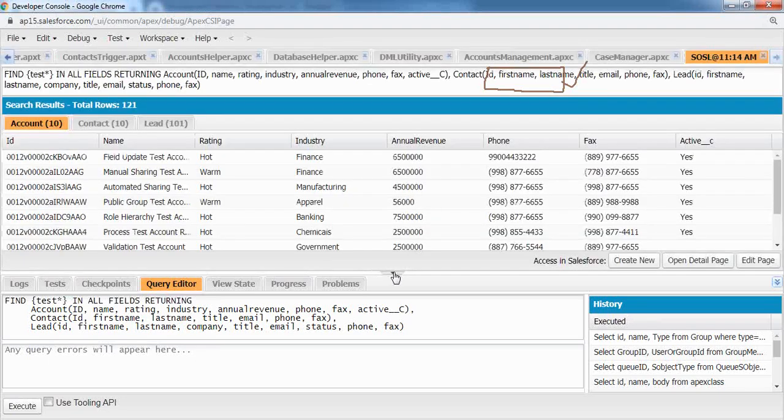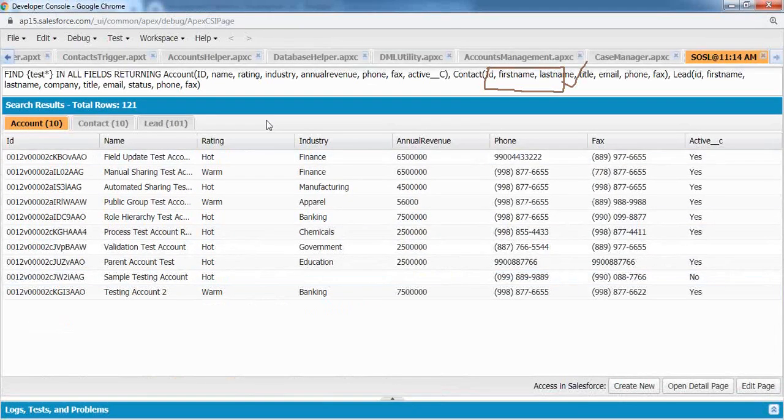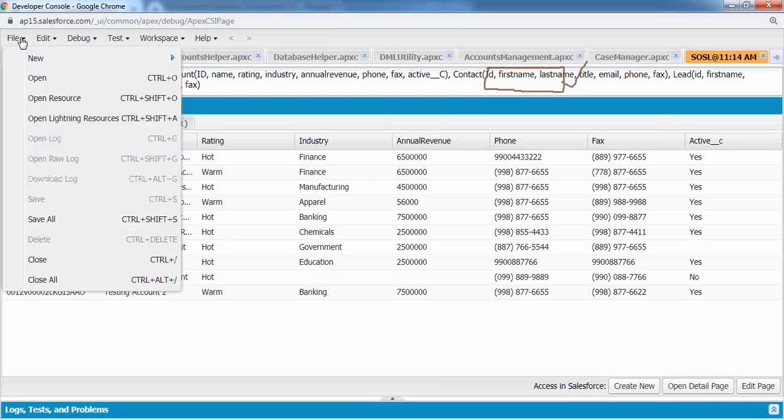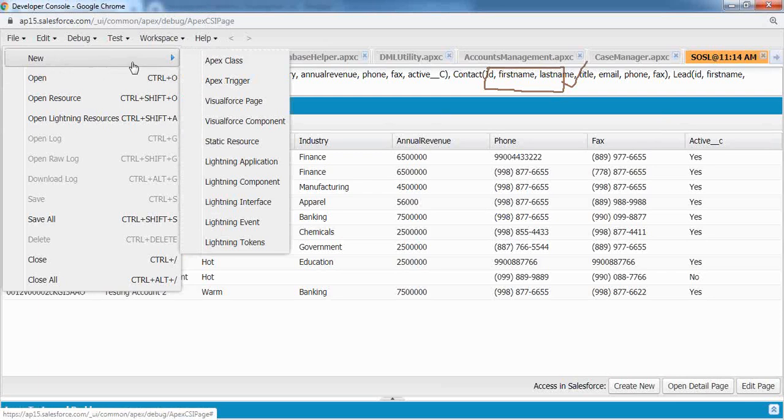So this is the separate editor which has been given by Salesforce by default. Now, to create a new Apex class, go to the File menu. There is a menu bar available on the top of that editor. Go to that menu bar, click on File. Then I want to create a new Apex class. So click on Apex class link.